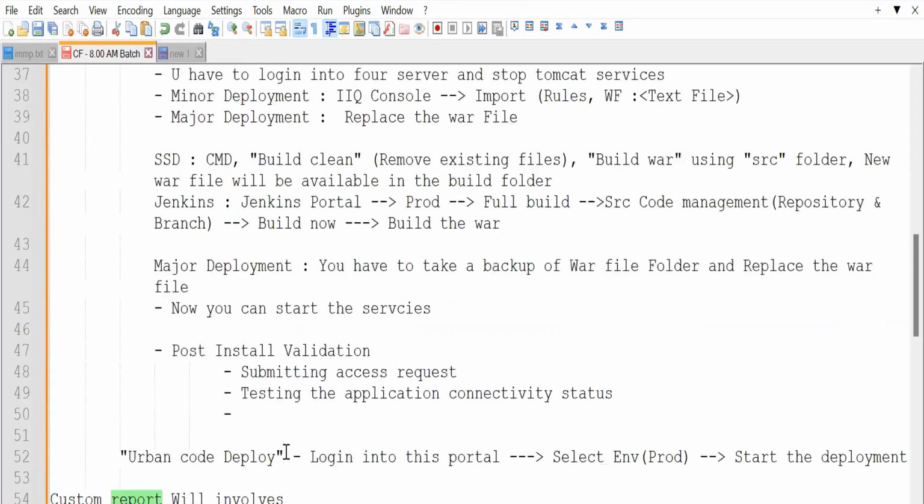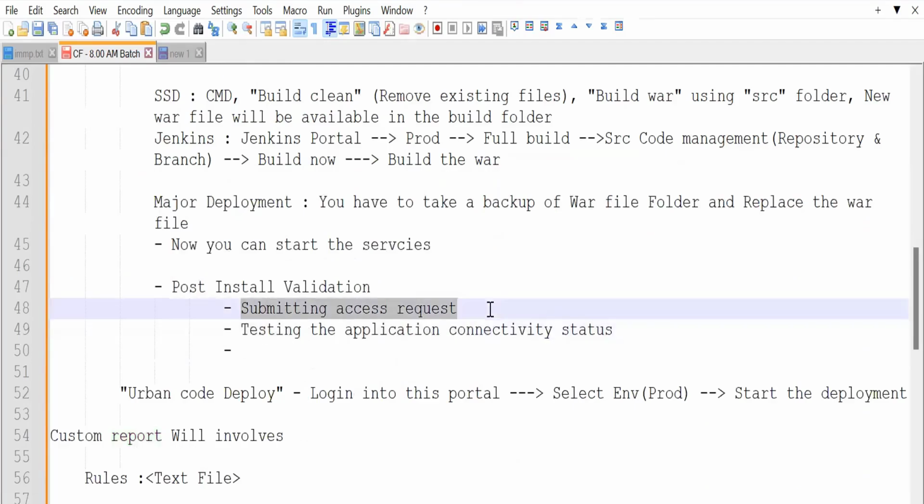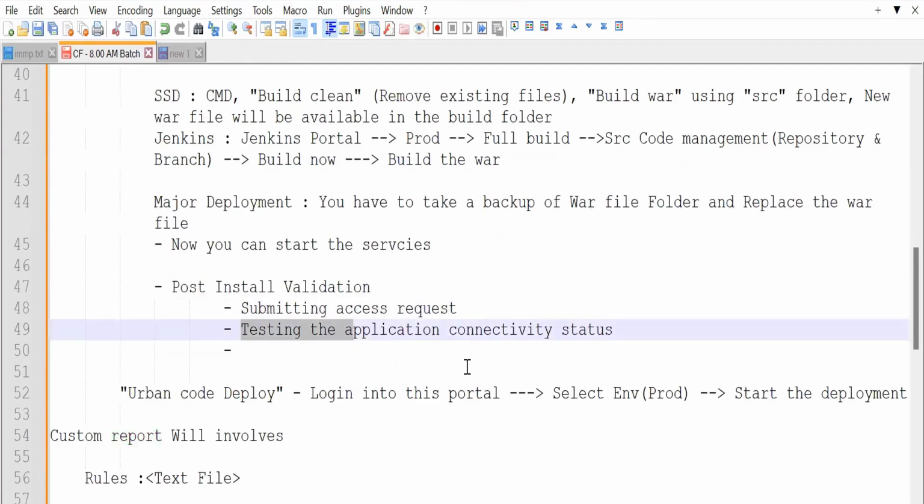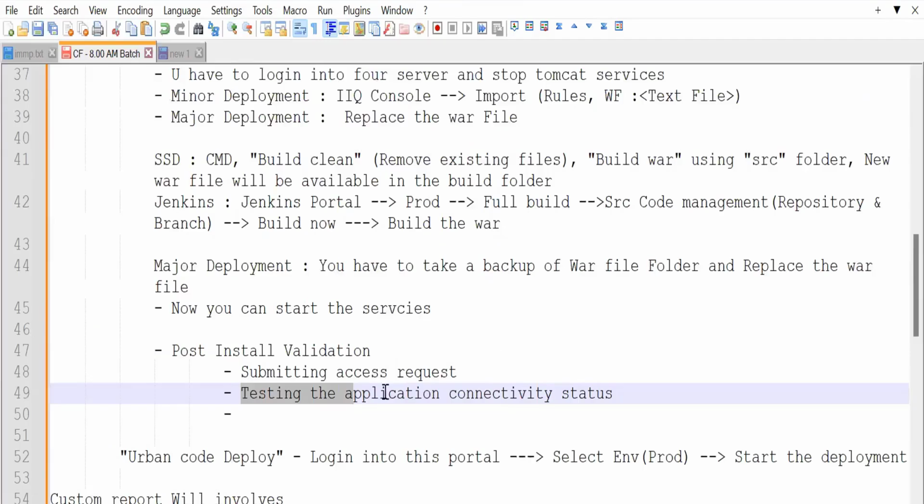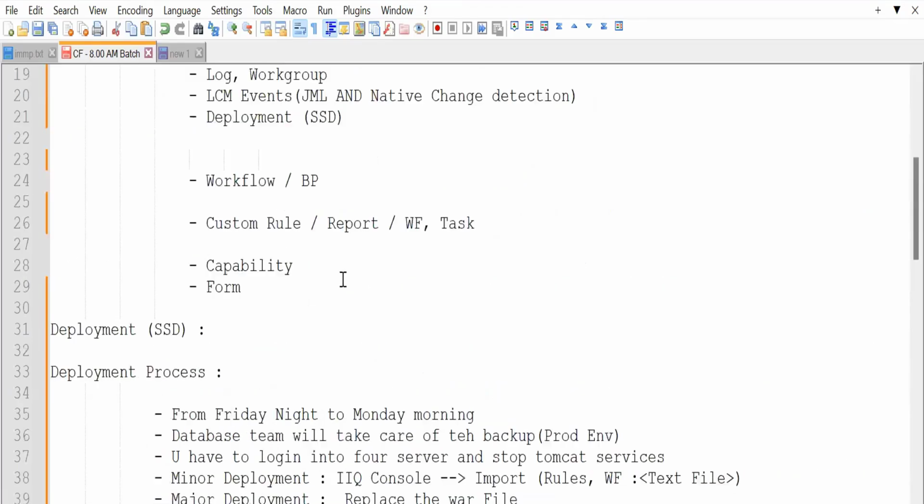Whenever the post-install validation is going to happen, usually we'll try to submit an access request and test the application connectivity status. The report is similar to this activity. So we'll talk about the custom report as well. And I'll talk about this capability. What is a capability? How we can control user SailPoint functionality using this capability. And I'll talk about this form.